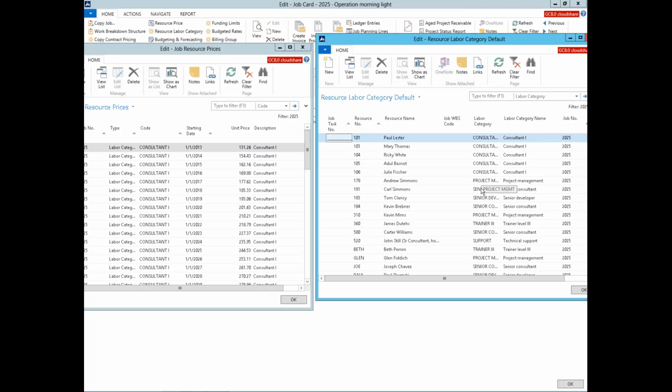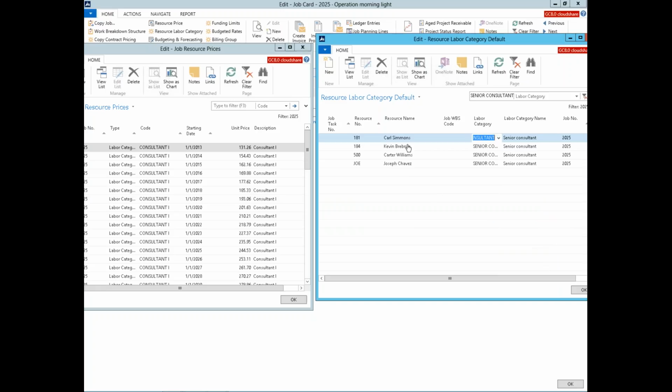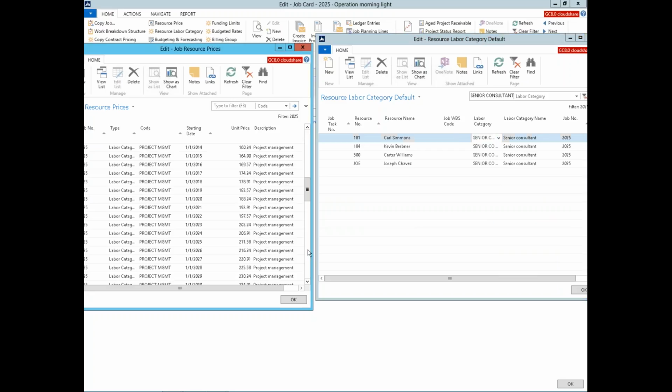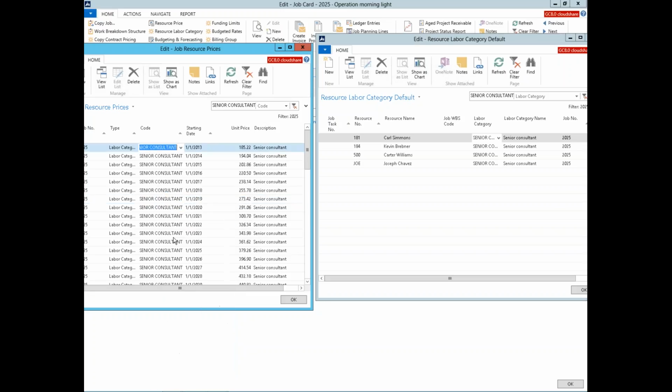So if I filter over here, let's filter on senior consultant. Go ahead and filter to that. So here are the 4 folks that are on that senior consultant labor category code. And then if I go over to the right here, let's go ahead and we'll find that same one. And we're going to go ahead and filter to senior consultant here.